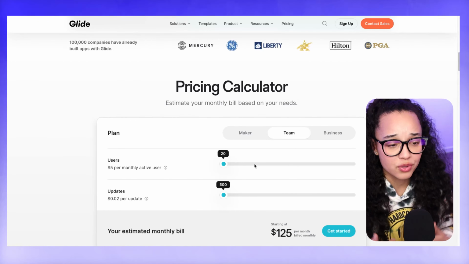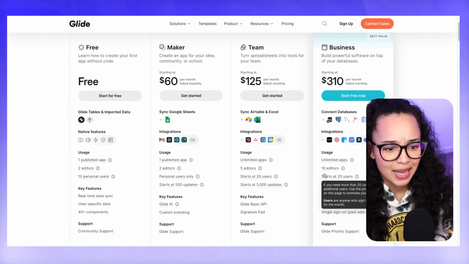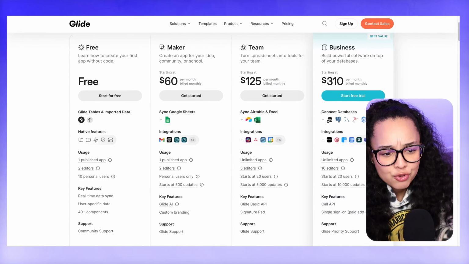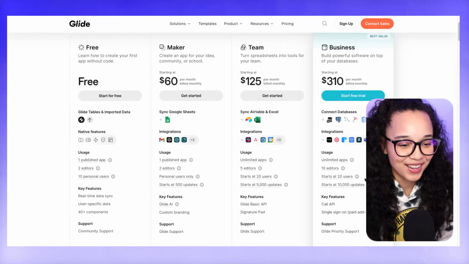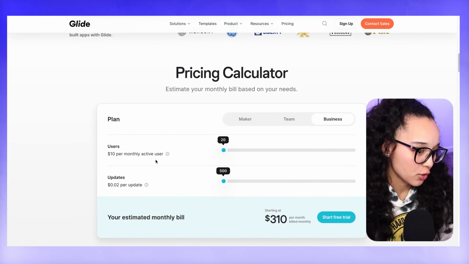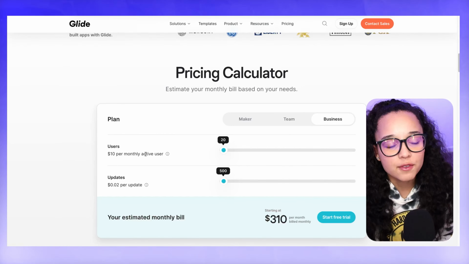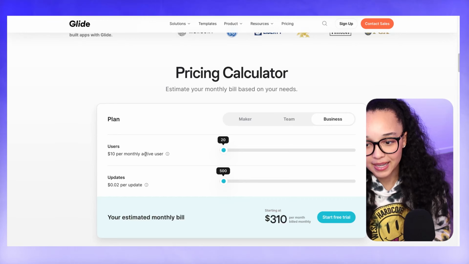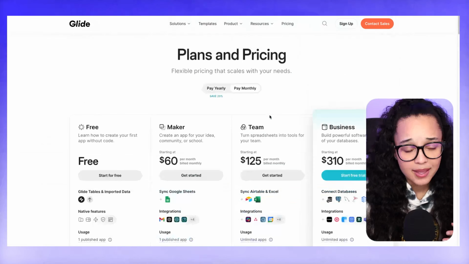Glide support, and then you have your business plan, which gives you Glide big tables, PostgreSQL, MySQL, and a bunch of other integrations, unlimited apps, 10 editors. And again, you start at 20 users with the same methodology of paying per user on top of that. But I think for the business plan, it is $10 per monthly active user. An active user basically means if they sign in, it counts. If they haven't signed in for that month, then it doesn't count.